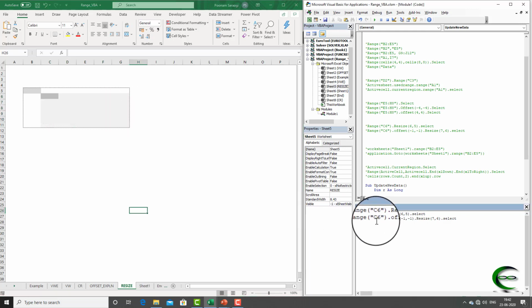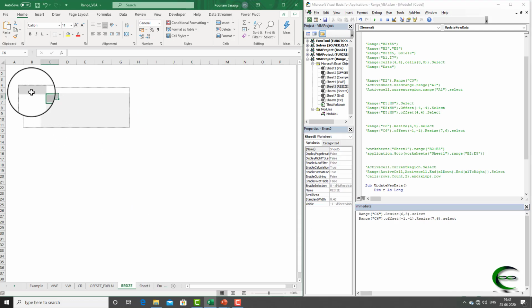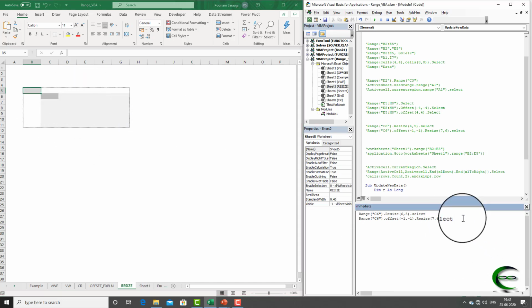This is range C6 offset. I have combined resize and offset together. From here we move to here and then select this box. We can do it with a single code line like this.